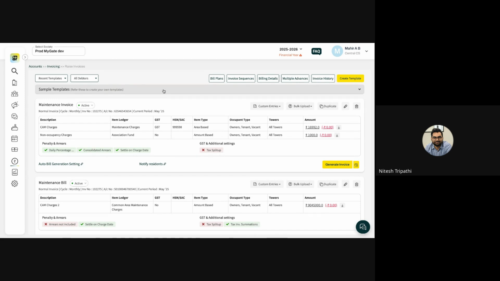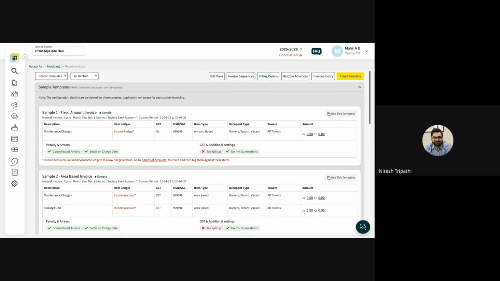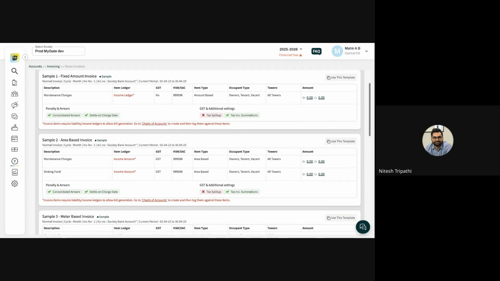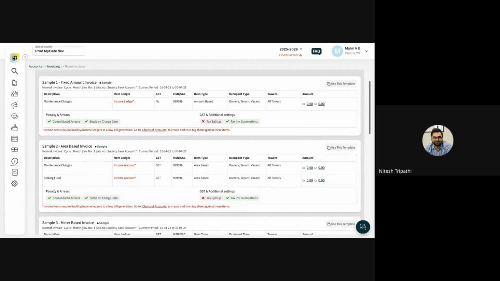Whether you are an old user, already created n number of templates, or you are a new user, you will always have a sample template section at the very top. You can click on it and you will find 3 sample templates already provided. One is a fixed amount based template, second is an area based template, and third is a meter based template. Meter-based template can be used for utility billing, for example, water, for example, electricity, the things that are dependent on consumption.